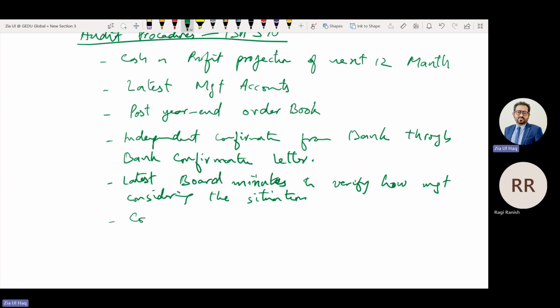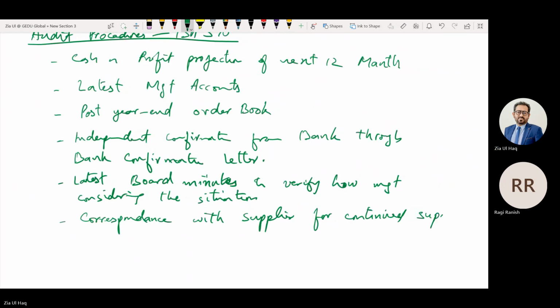We should inspect correspondence with the suppliers for continued support. Because if you have a cash flow issue, this means you are not paying amounts to the suppliers on time, so they stop support: no credit purchases from now onward, only cash purchases. This creates even more problems for the company. So if there is any correspondence, meaning communication with the supplier, we need to inspect that as well.